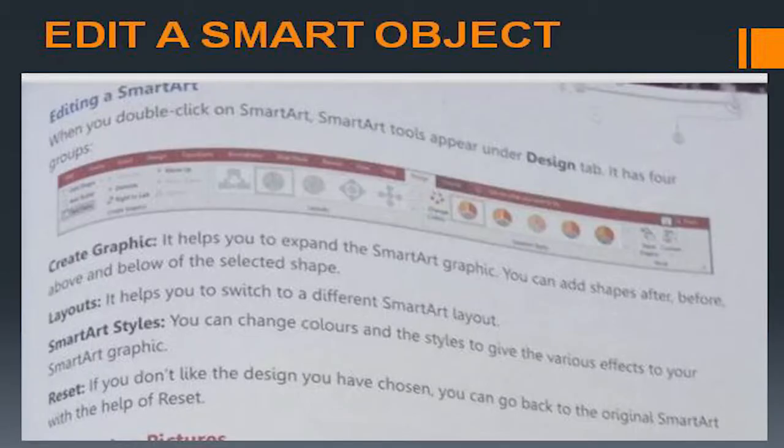Next one is editing a smart art. Just now I showed you in the video how to edit the smart art. When you double click on the smart art, the smart art tools will be opened and there you can change as per your requirement. Just now we selected the different circles. In that way we can edit the smart art.